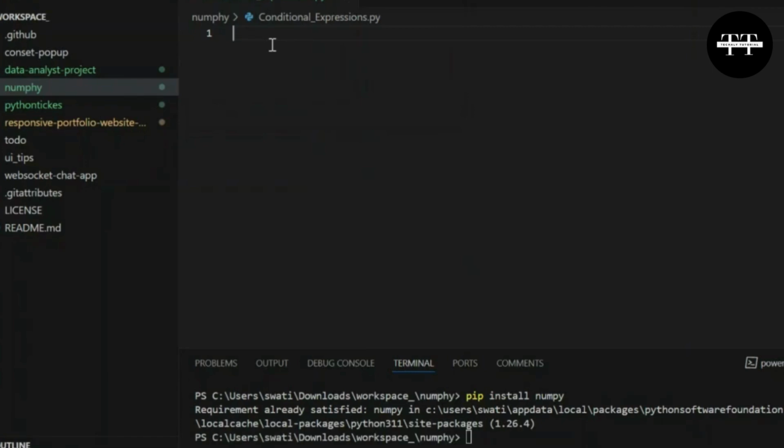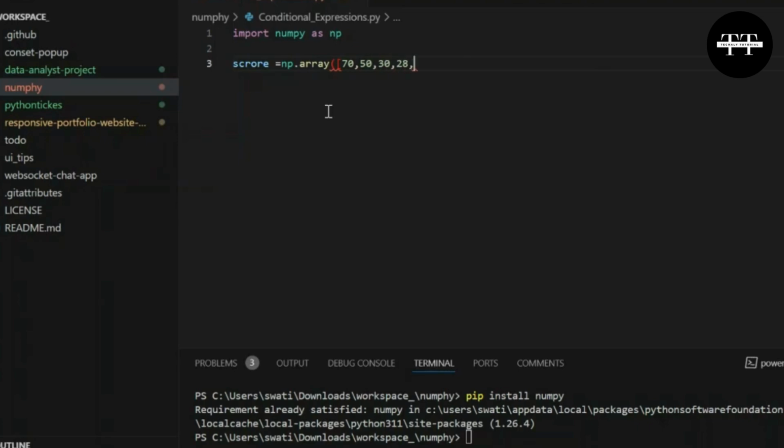Now I'm going to import these things. Import numpy as np. Then I will create a sample data for the students that is called score. And then after score, I need to give the students' scores. So that is np.array of 70, 50, 30, 28, 80, 34. Now I'll close this.